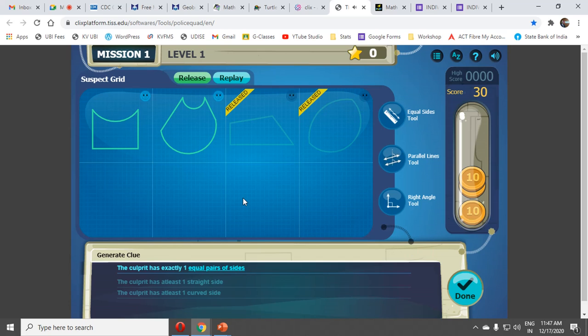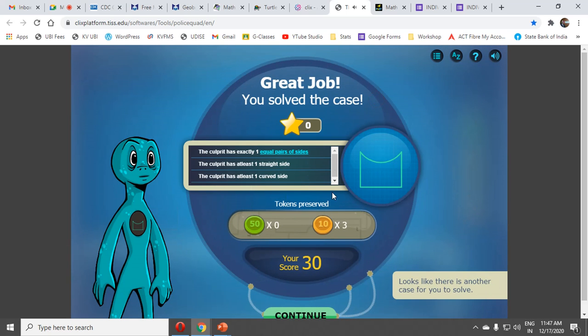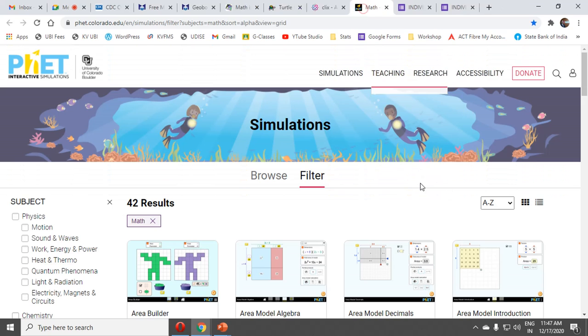Now the culprit has exactly 1 equal pair of sides. We will release second one. Second also released. Yes. So fabulous work, you caught the culprit. Like that, this is a game where the student can learn the different types of shapes. Okay, now let me close this one.